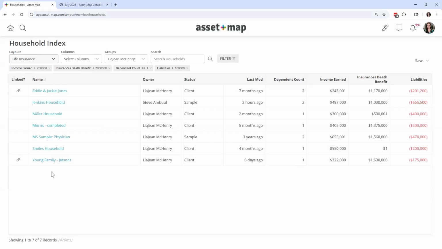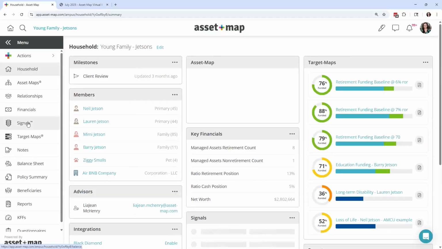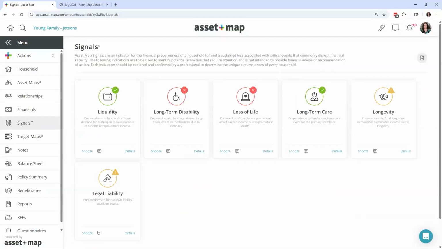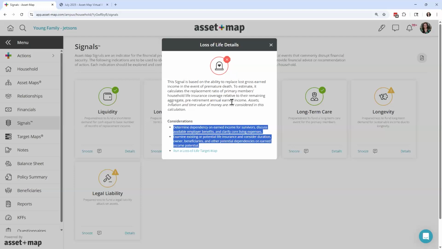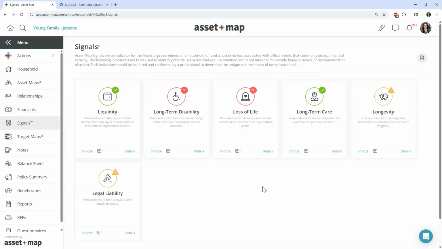Now, if you don't have access to Signals Plus, it's perfectly fine because guess what? You say, you know what, I'm going to be meeting with this household later today. I wonder what their loss of life signal looks like. You just click into the household, go right to the signal, and sure enough, it's red. You can click into the details tab of the signal. It'll tell you what that signal is based upon. It'll even give you some considerations. Now, this is not a Signals training, but if you're unfamiliar with Signals, Signals has a predictive model built into the back end.